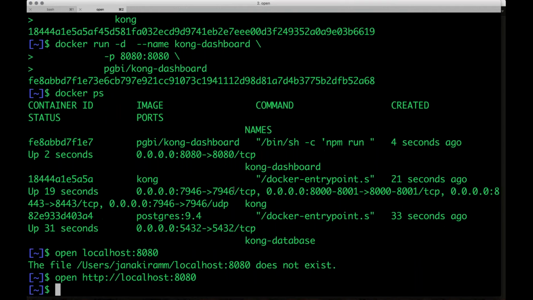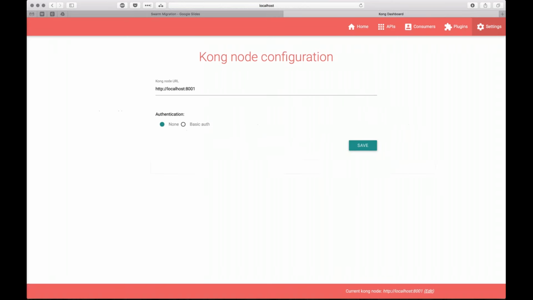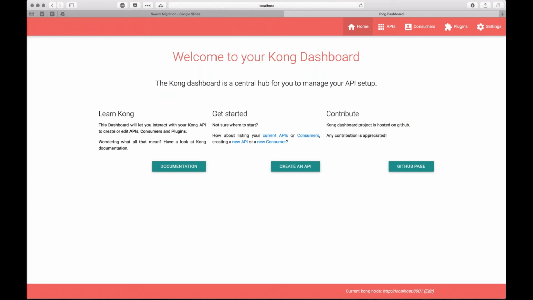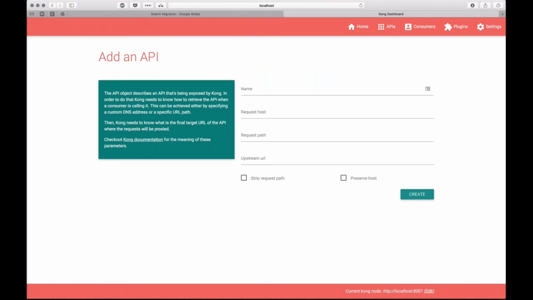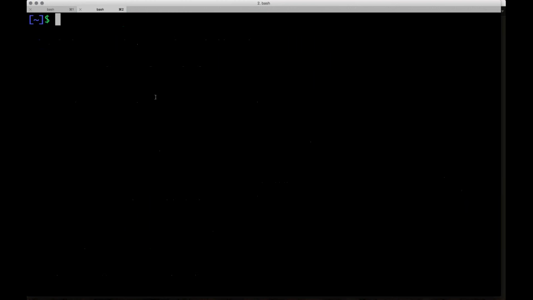So this opens up a browser window and then takes us to the dashboard. And this is configured to localhost 8001, which means I can now go ahead and create APIs. So I can add an API and make this a proxy for my existing API endpoints. That's beyond the scope of this demo, but you get an idea of what we're going to do with this deployment. So basically, this is an API management microservice that we are now going to run in a cluster of Swarm. So let's leave this as it is, come back to the environment that we configured to talk to Swarm.